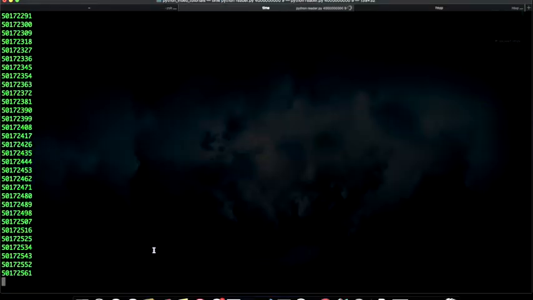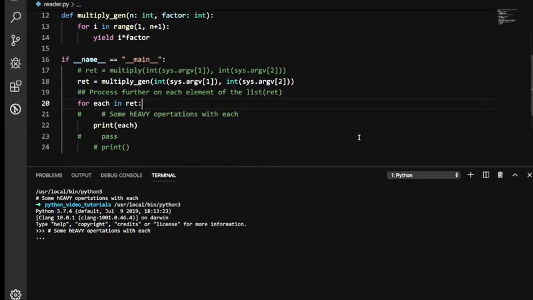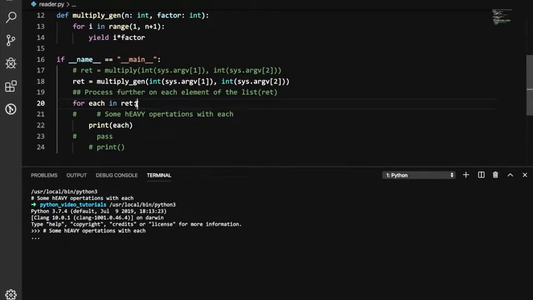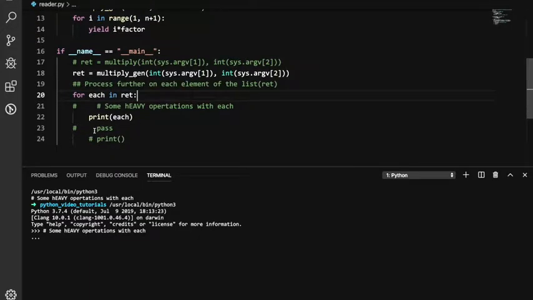What is happening? Well, Python is not pre-computing all the values in the list and then returning it. It is computing it as and when we need those values. So this is actually a very powerful concept. If you think about it carefully, you can use it for a lot of purposes.